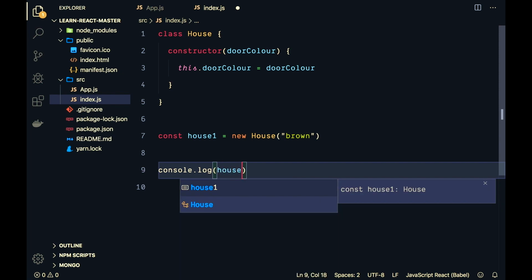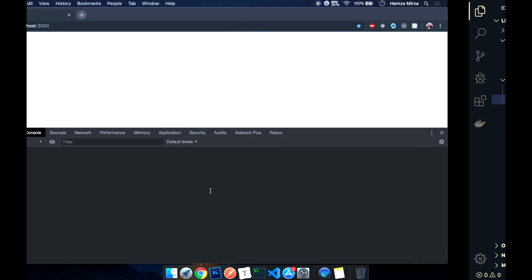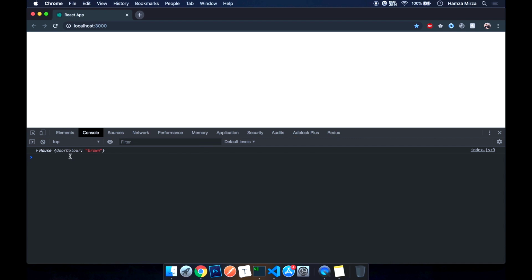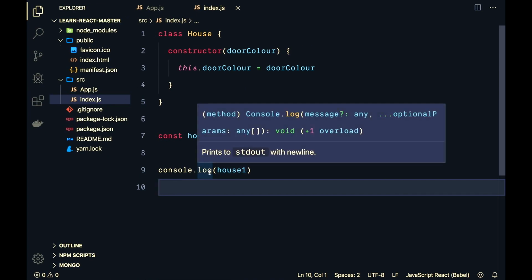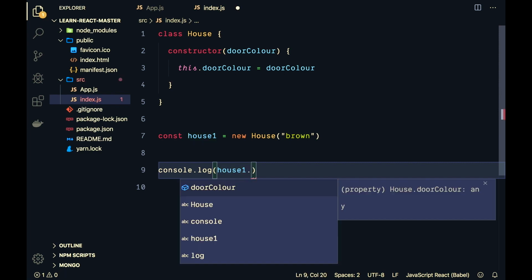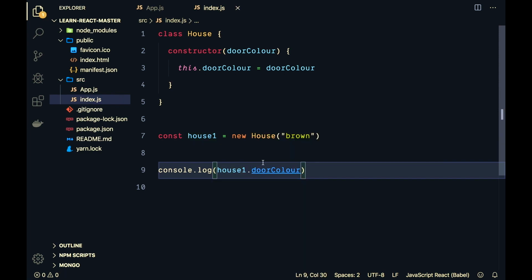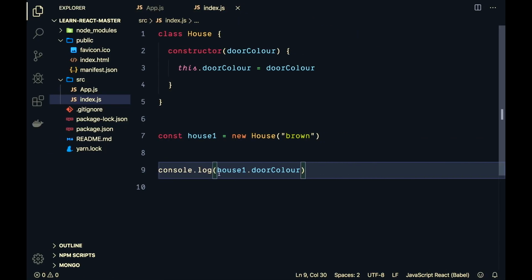Console.log house1. Press save, go back to the web browser, and you can see that we actually have the house class and no mention of the house1 instance whatsoever. So we can also access the properties inside of this house class. So we can say something like house1.doorColor. Press save, go back to the web browser, and we just see brown.